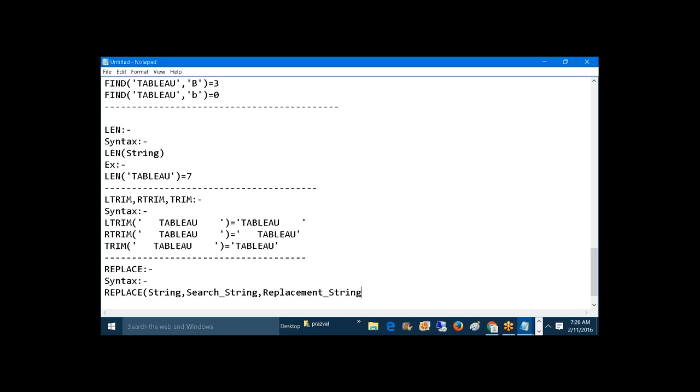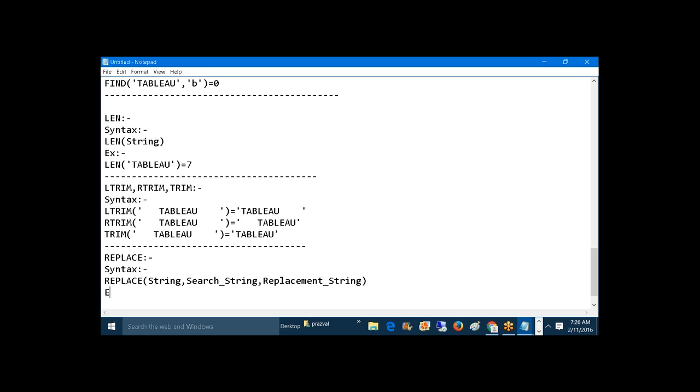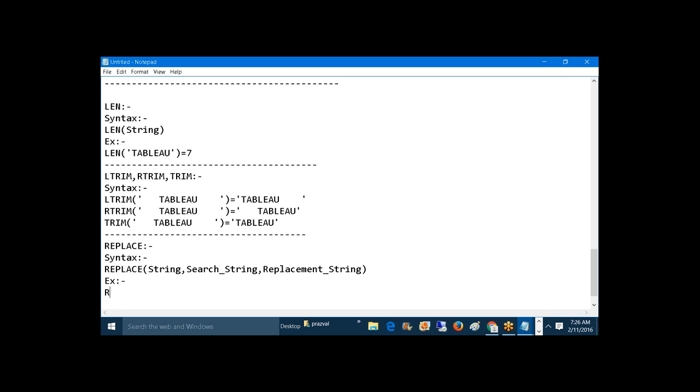The replace function will take the input as string, comma, search string. If the search string exists in that input string, it is going to replace that search string with the replacement string. For example, I'm taking my input string as tableau, my search string as tab, and I would like to replace tab with tat. So the output is going to be tatleau.